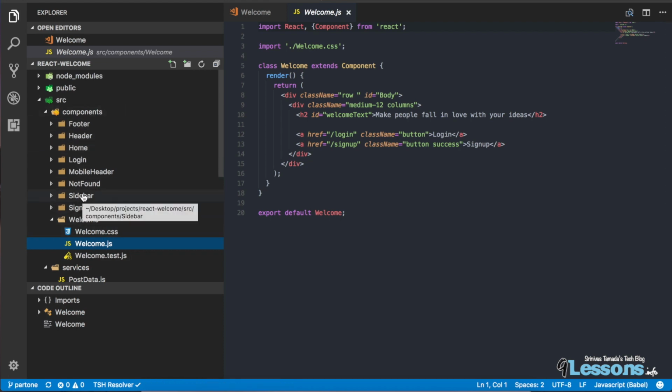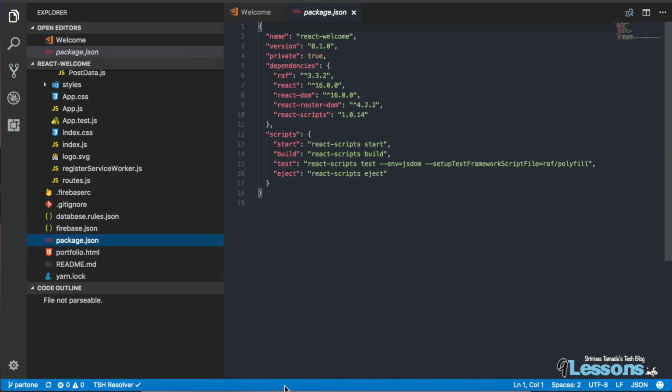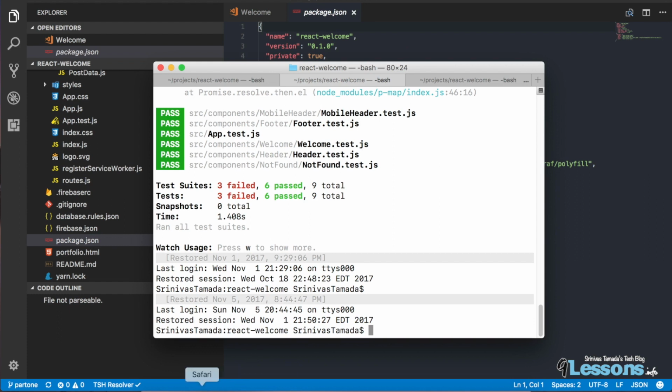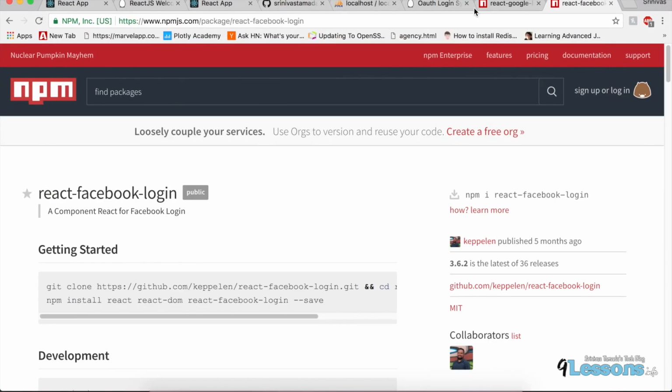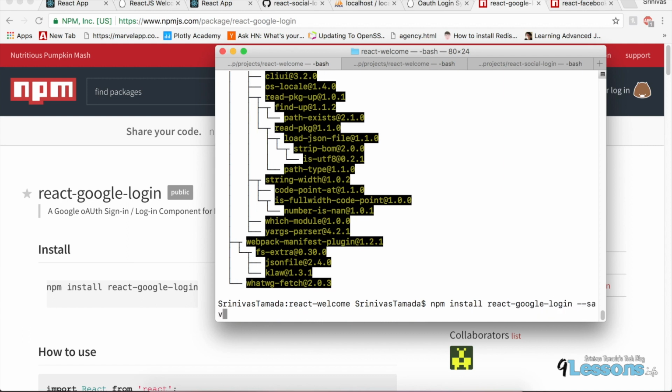I explained all these things in the previous video, like the welcome page. Here is the login and sign up, and if you see the package.json, we don't have anything for Facebook and Google. So let's install that. Here you'll find all the instructions, or else you can simply execute npm install react-google-login and give a save.